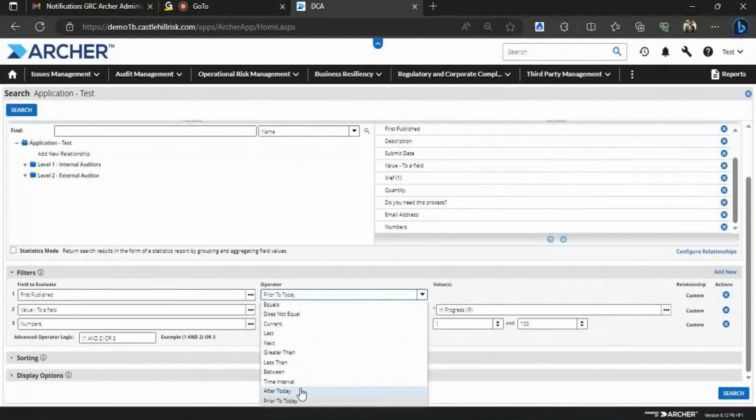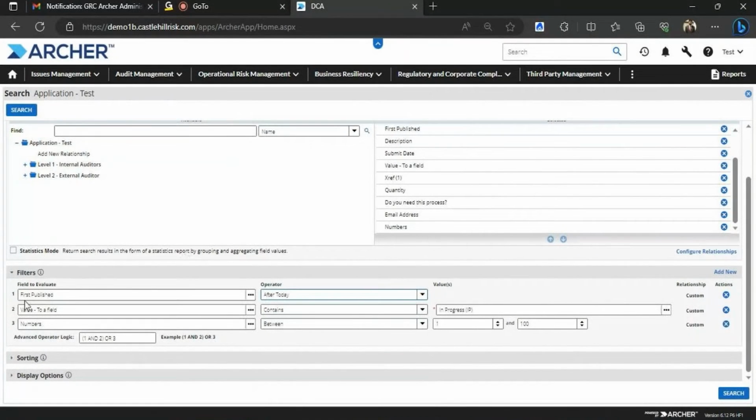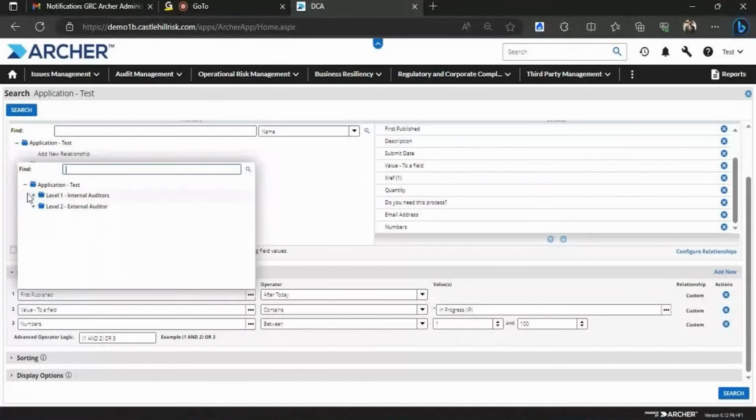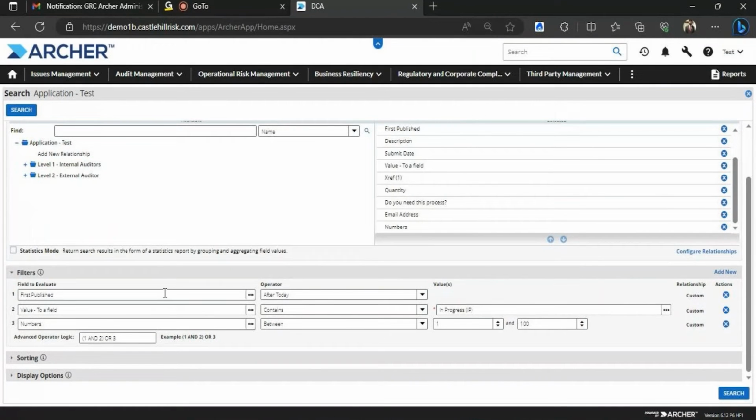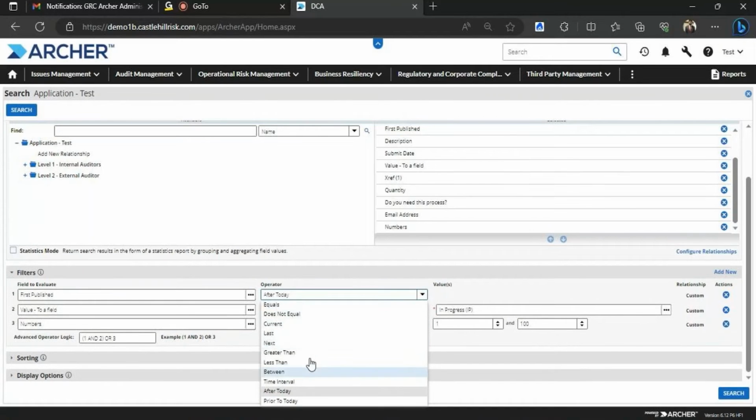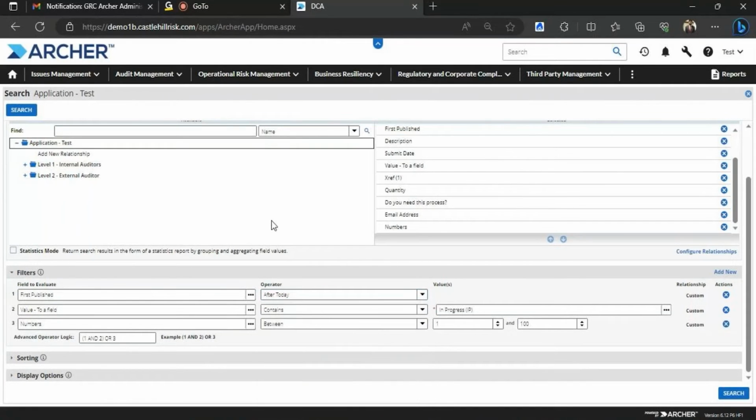And after today does not make sense with submit date, but rather if you choose something like due date or reminder date or any other date where we know there is a future date associated. You can choose that field from here, search for that field, and choose the operator accordingly. So with different fields you get different operators. This was the case with the date field. You can choose any of these options in between which is a requirement on your side.